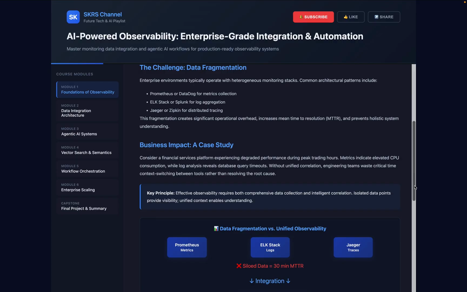Consider a practical example from the financial services sector. A trading platform experiences degraded performance during peak market hours. Metrics indicate elevated CPU consumption. Log analysis reveals database query timeouts. Without unified correlation, engineering teams waste critical time context switching between tools rather than resolving the root cause.